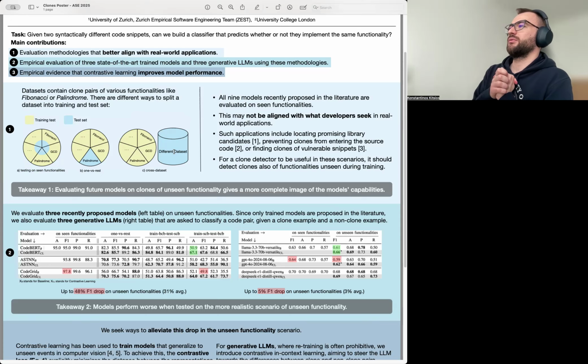Now, interestingly, what we found when we analyzed 9 state-of-the-art models in the very recent literature, all of them evaluate the new model that they propose in A. So they evaluate the model on seen functionalities only. So they answer the question of how well can my state-of-the-art model detect clones of the palindrome functionality, given that it has seen different clones of this functionality during training.